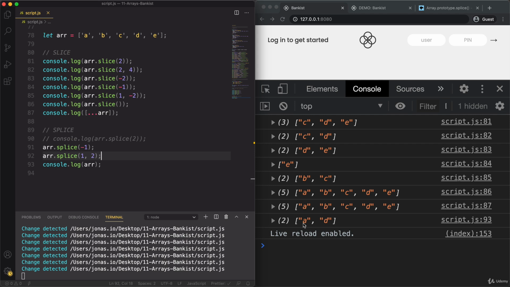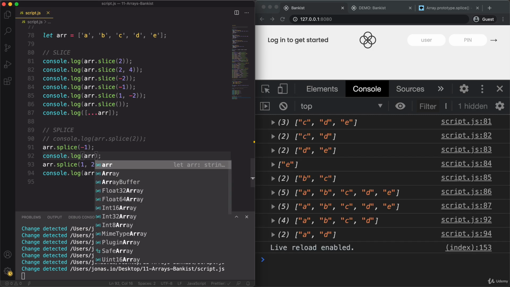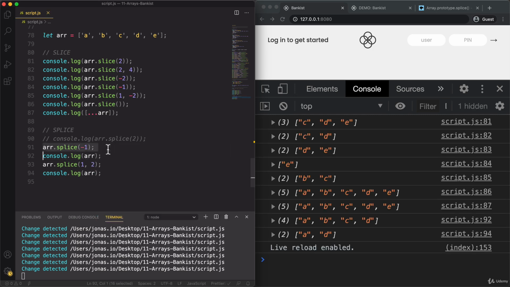Okay? And so indeed, only A and D now remain. Let's log R to the console here to see the process a little bit better. So here we removed the first one, and then here we went to position 1 and extracted or deleted 2 elements. And so position 1 and then 2 elements. So this first parameter here works the same as in the slice method, but the second one is really the number of elements that we want to delete.